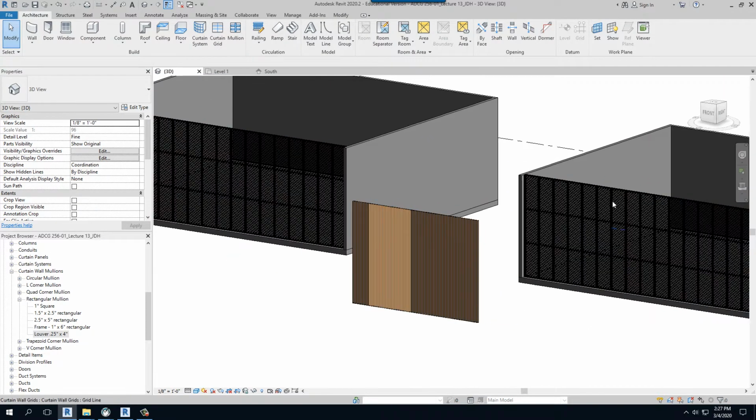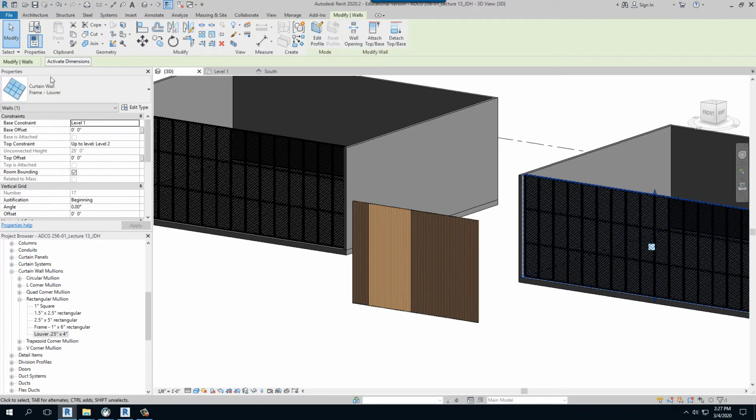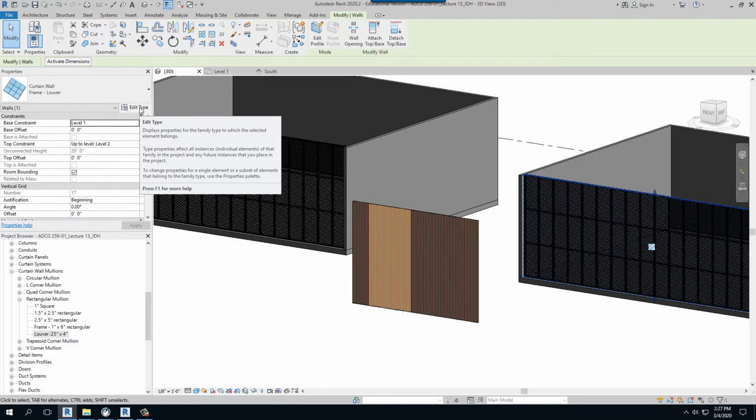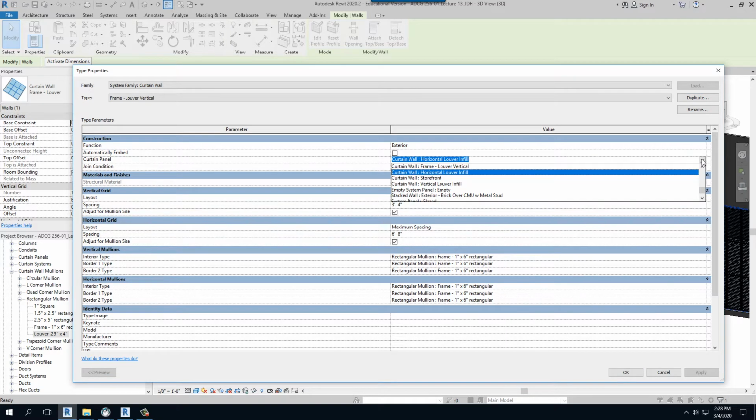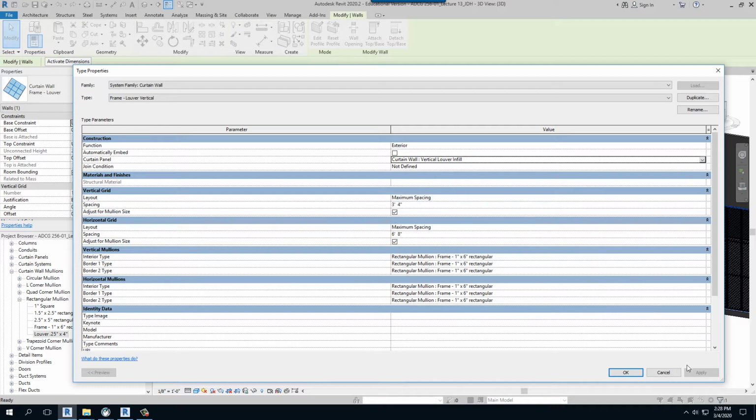So can we apply that to this particular wall? Well, yeah, we can, but we have to take that extra step. If I click on this and go in here, I can go to frame louver, but what I want to do is say edit type and duplicate and say frame louver, and in this case vertical. I could have named the other one horizontal, but I'm going to say this is the vertical one. And instead of it being horizontal louver infill, what if I said let's do vertical?